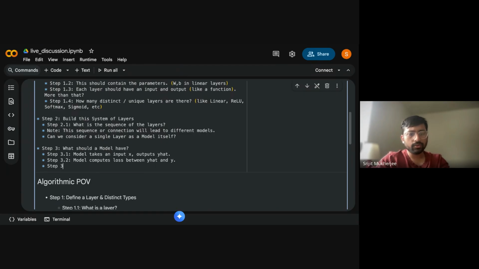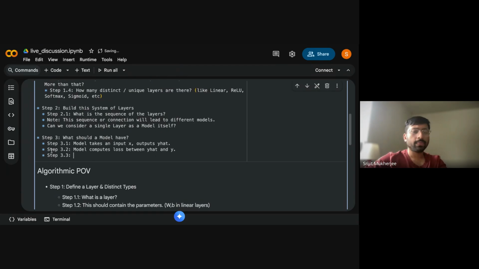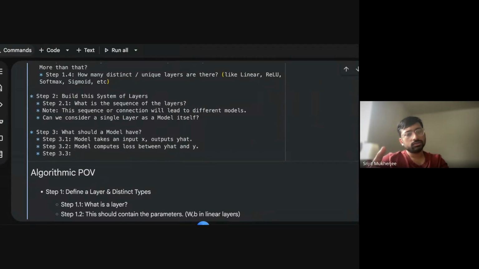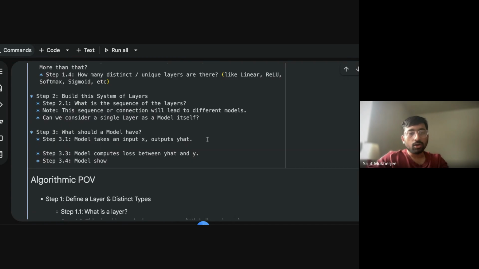Step 3.3 is, I hope all of you can see this, right? So it computes the loss. But after computing the loss, the model should, oh, there is one step missing. So there is a 3.4. The model should do something that we are missing here.